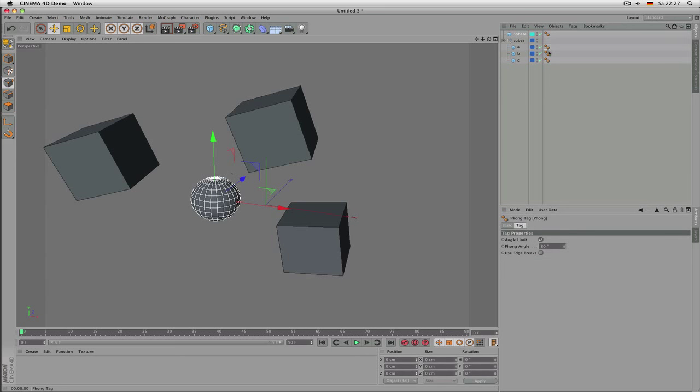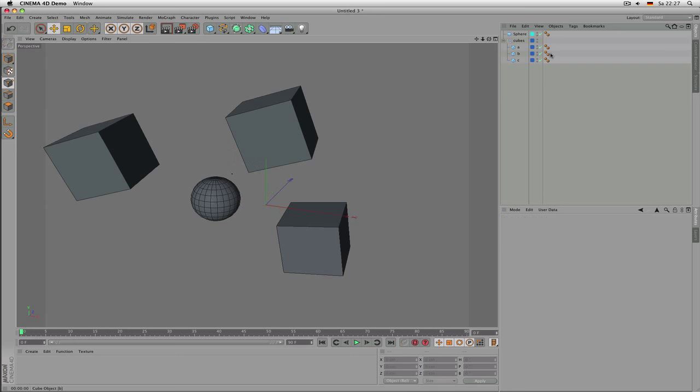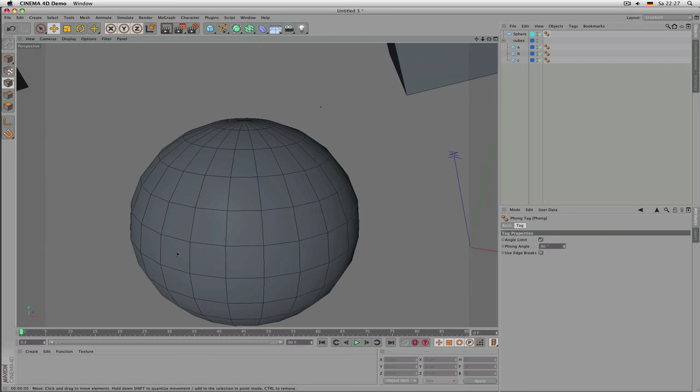Then there's one tag left. Those symbols behind this vertical line are tags. This is one of the easiest tags. It's called Phong tag. It makes your objects appear more smooth. I can show you on this ball here. Just click on the Phong tag, and the most important part is this one here. It's the Phong angle. If you put it below a certain degree, it will look like a disco ball.